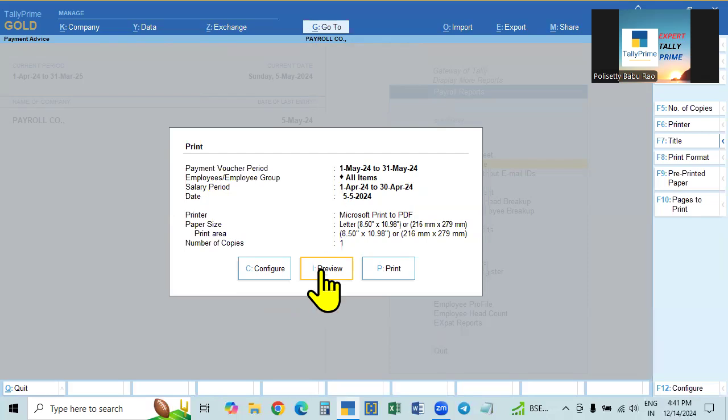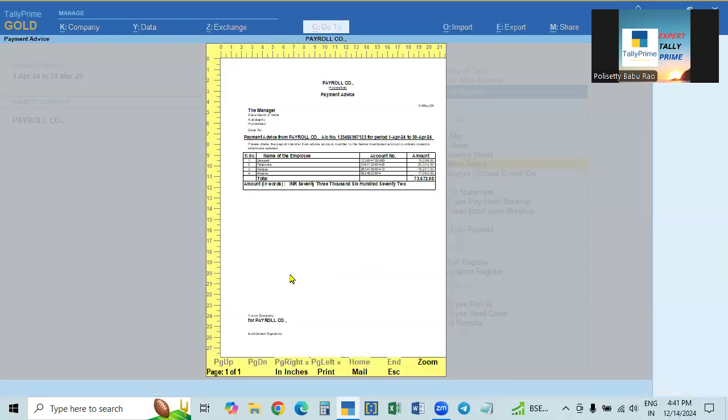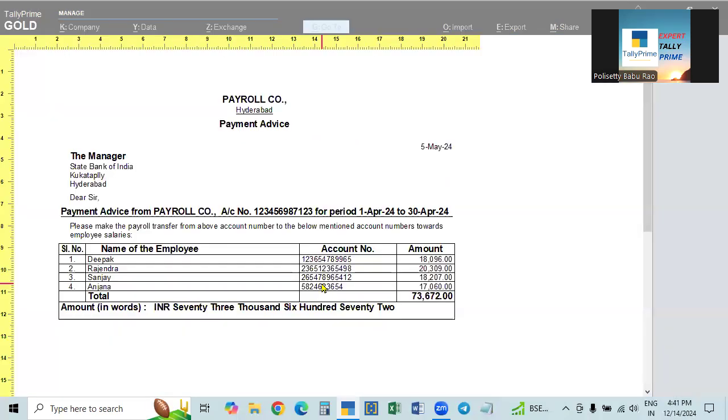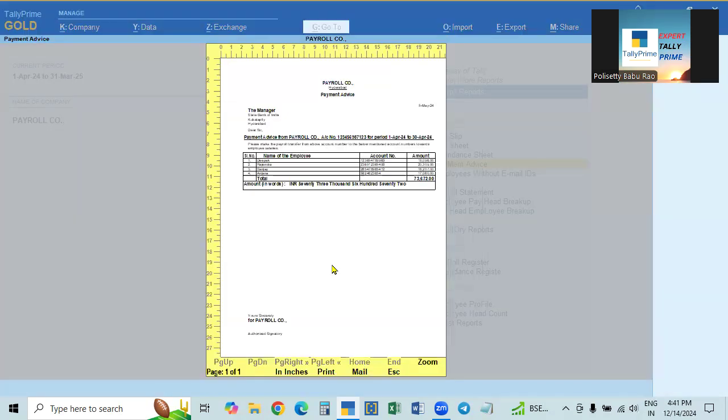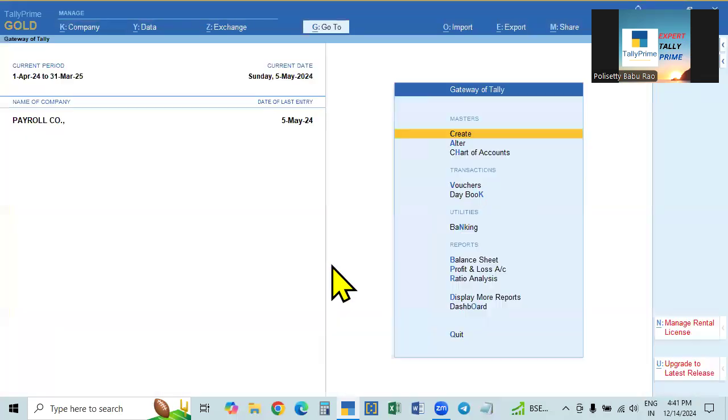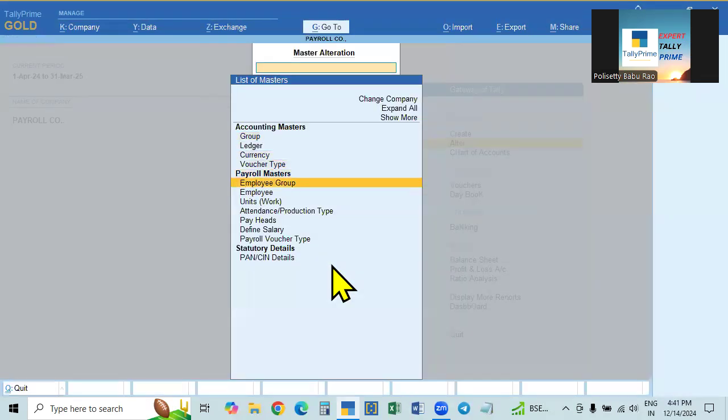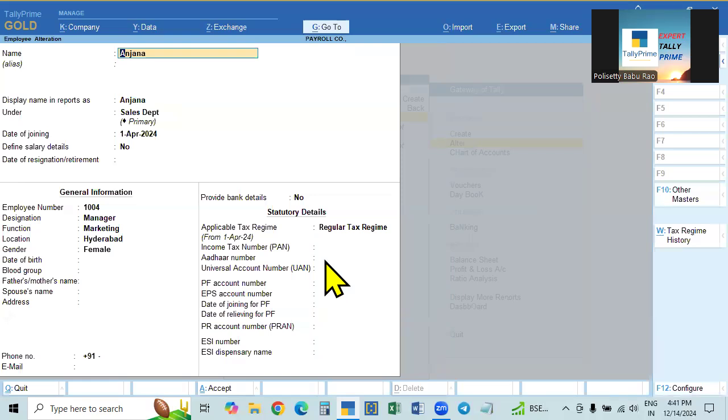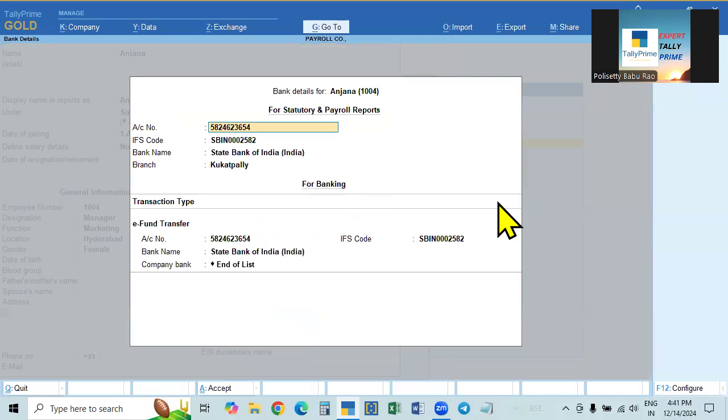This is salary period, payment date. If you click that, see, it is showing. So one thing I forgot. Okay. So F4, if you click, see all the names of the employees, account number. When you are creating the employees, at the beginning, for each employee, we are giving the bank details, you are making yes, and giving the account number and all the details.